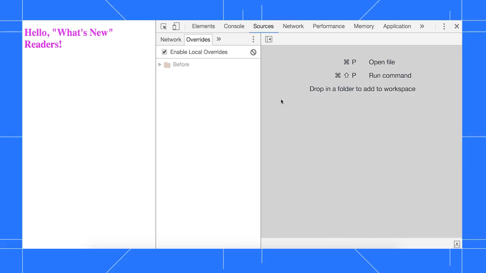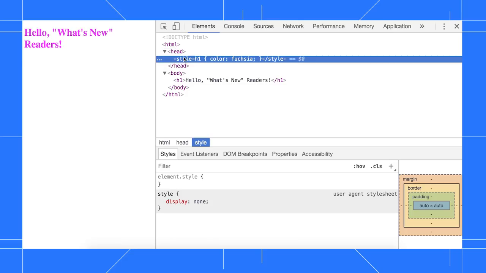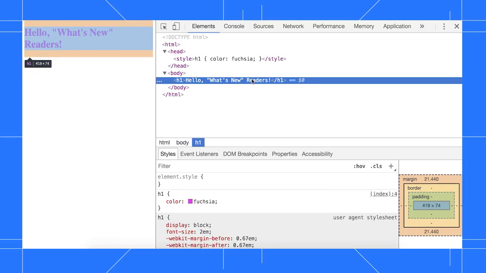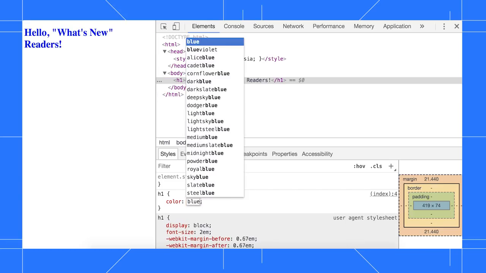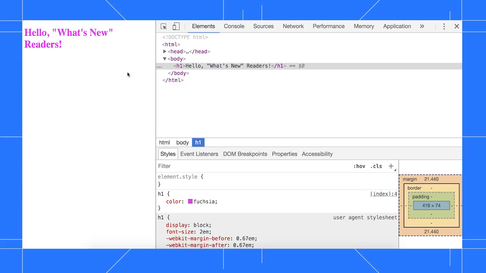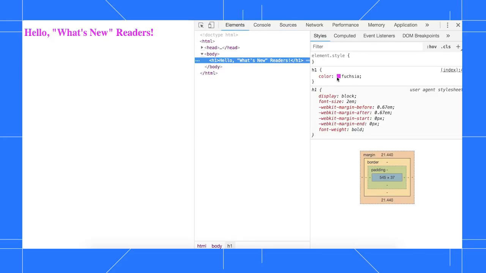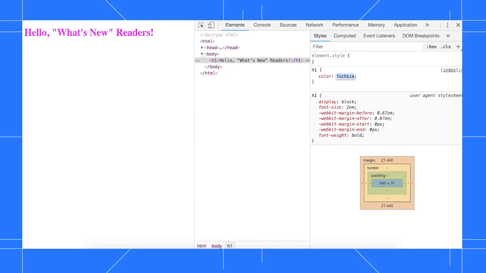Here on this super impressive demo that I built, we've got a CSS rule in the head of the document. The rule sets the color of H1 elements to fuchsia. In Chrome 65, when I make a change to this declaration and reload the page, the change is gone, even though I've got local override set up. In Chrome 66, though, it works as you'd expect. I change the color, then reload the page, and the change is still there.